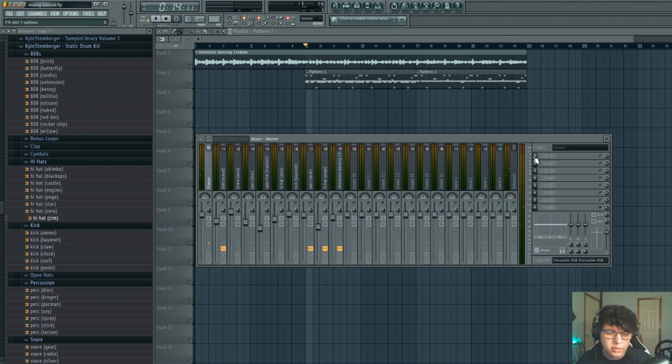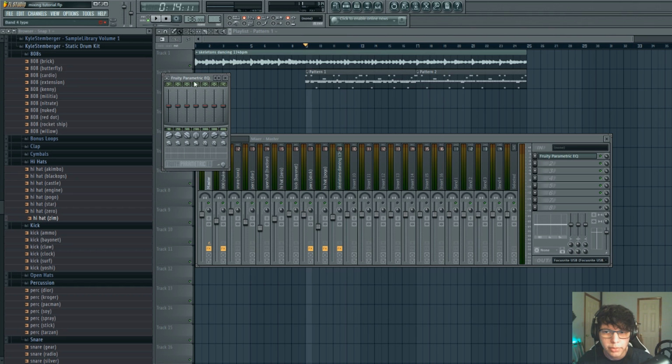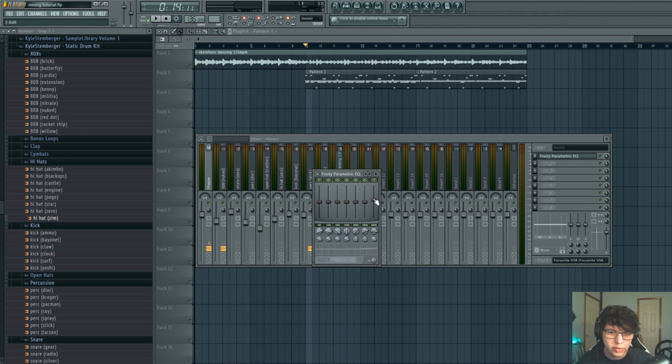So the first step is pretty much optional, but I just add a parametric EQ and I just add a little bit of high end pretty much, and maybe a little bit of low end. I personally would recommend doing this because a lot of people's beats lack high end, and lacking high end in your beats really makes them sound kind of low quality and lo-fi. It may be good for making samples, but in my opinion for making finished beats, it just doesn't sound good.